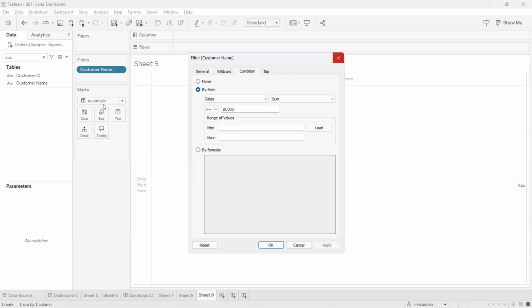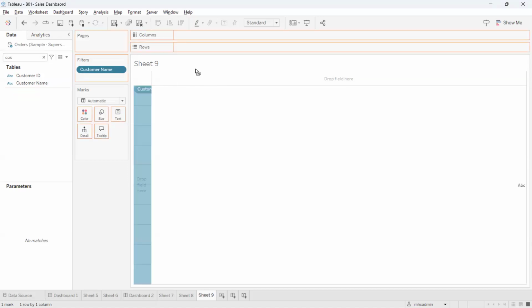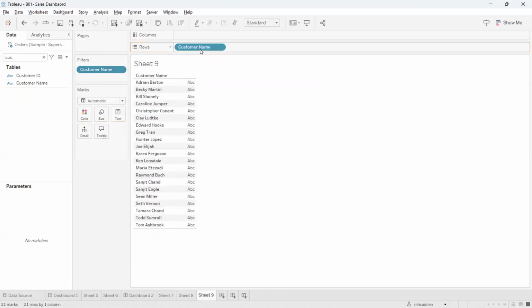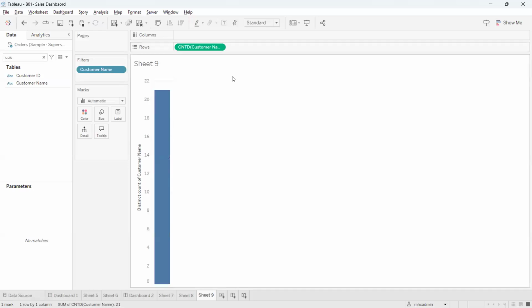Now I want to count these customers, right? Very simple. Drag the customer name into the text here or row shelf, anywhere you can drag. Now I can see only those 21 customers here. Go to drop down, go to measure option. Simply use the count distinct function. So what this count distinct function will do means it will count how many customers are there. Simple. Now drag this into text here.